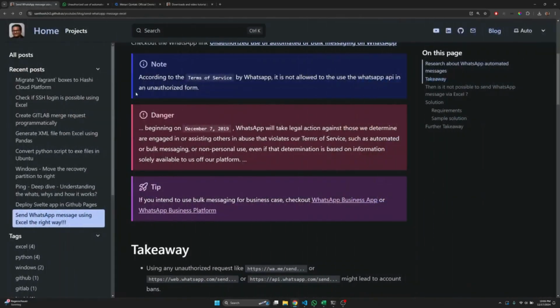So, a quick summary from the article. According to the terms of service from WhatsApp, it is not allowed to send bulk messages using the WhatsApp API in an unauthorized form. Also using Excel, unfortunately.